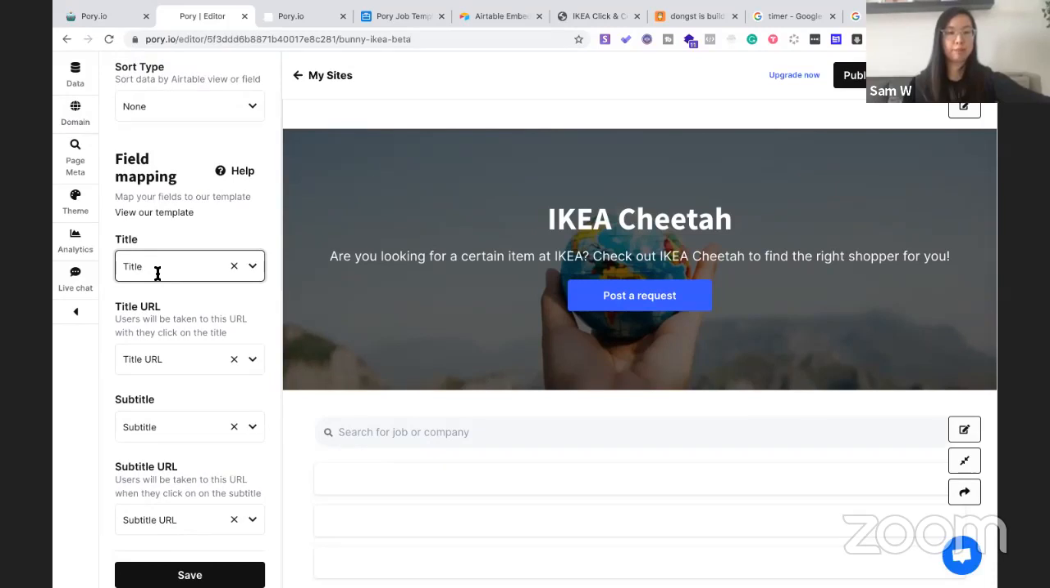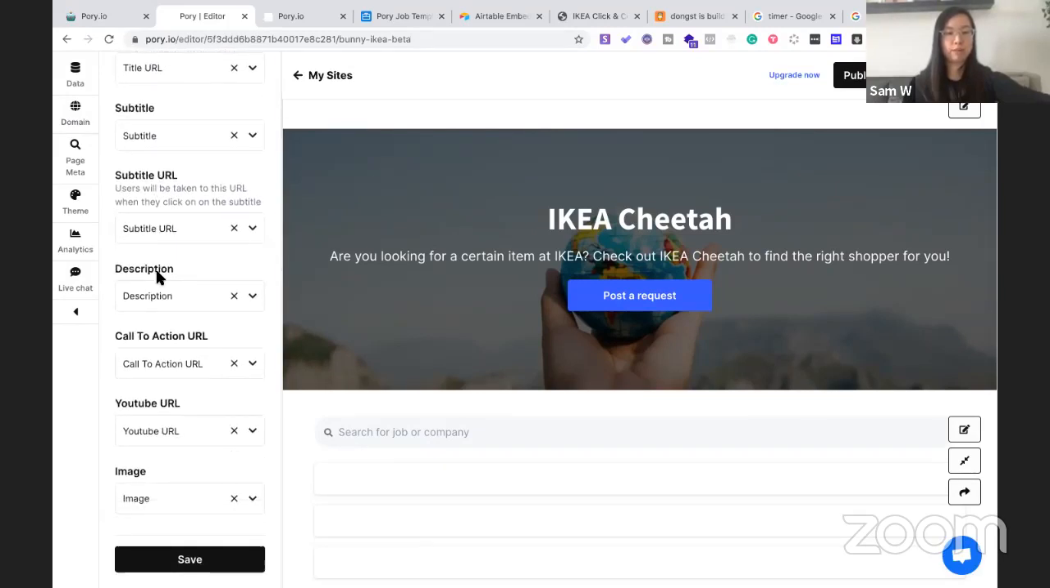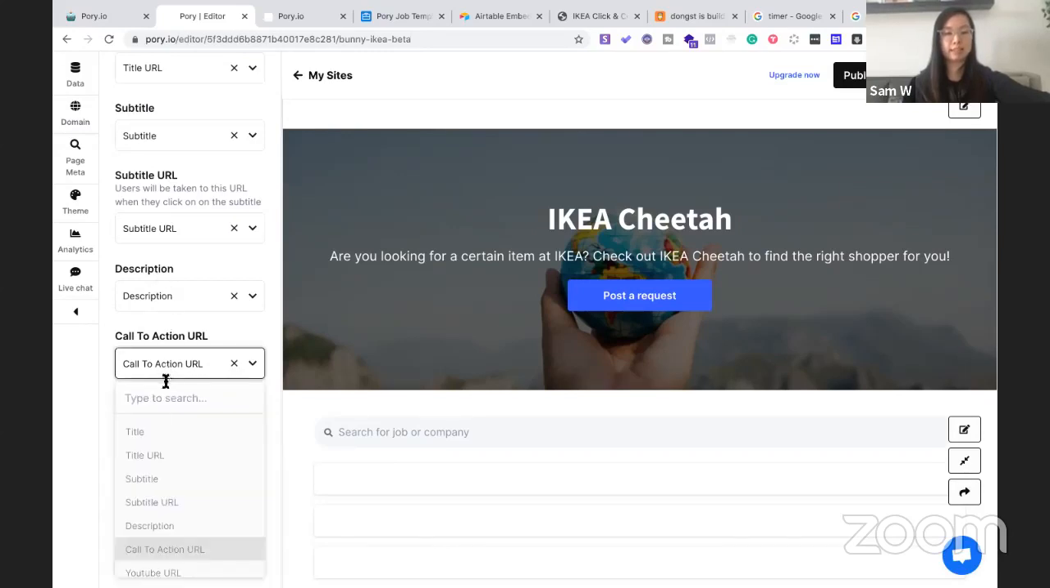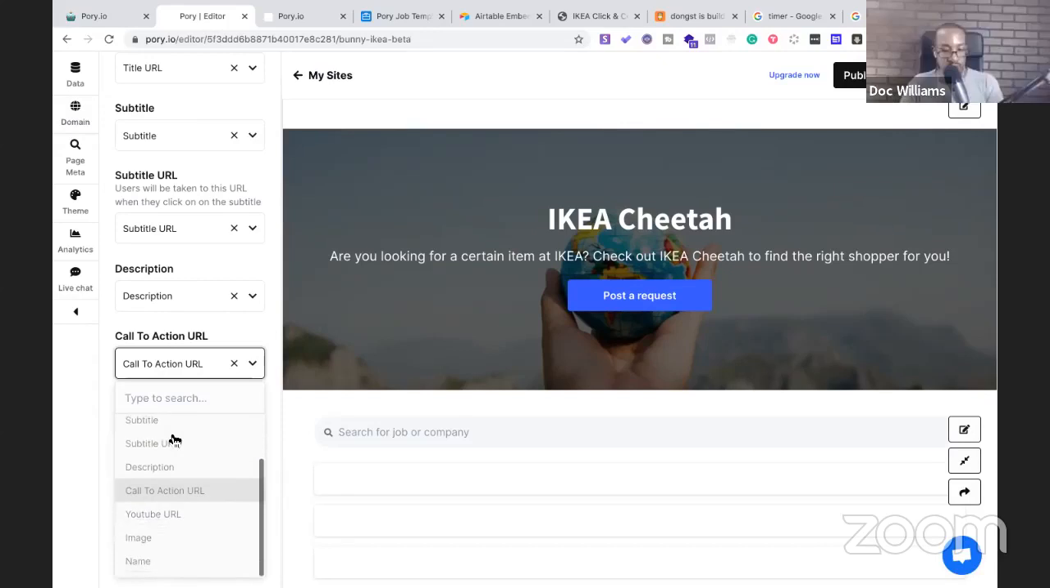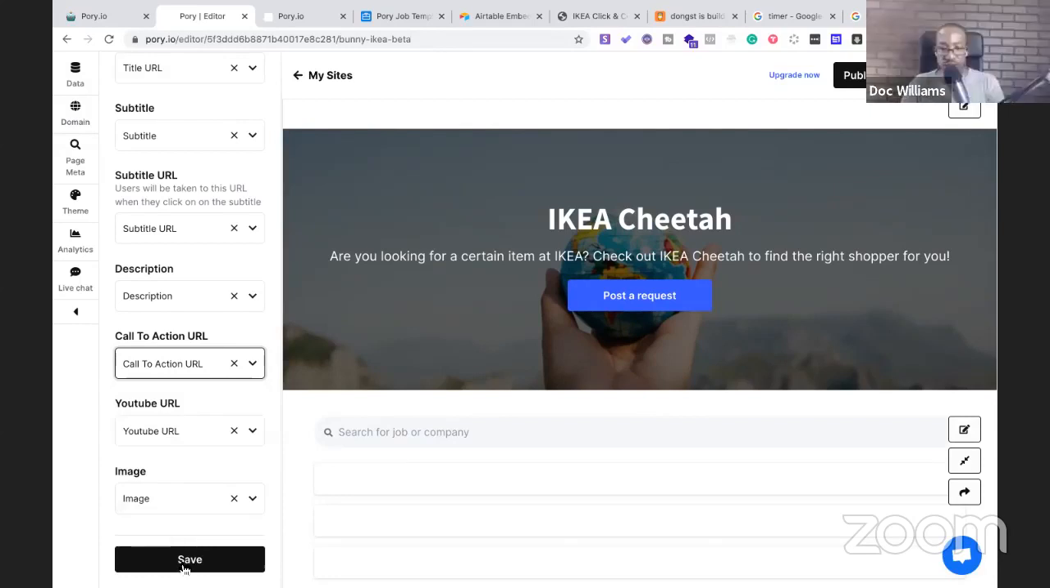maybe go down a little bit more to maybe call to action URL. Maybe that's the IKEA link. We have to type it in. It doesn't look like it's pulled the table. Oh, because we refreshed the page. If we refresh this page, it will populate. Okay, no worries. Let me do this. Save it and then refresh, right? I'm going to do that.